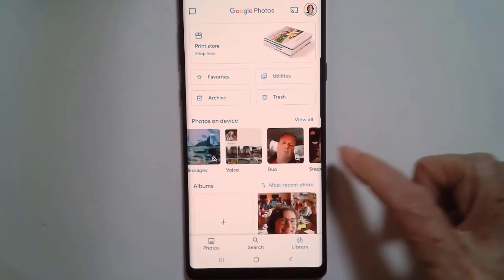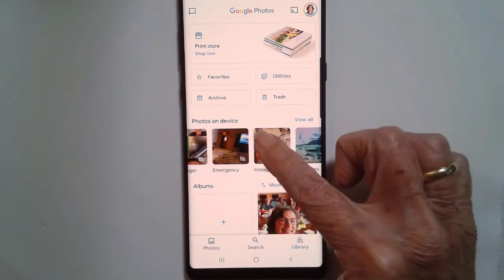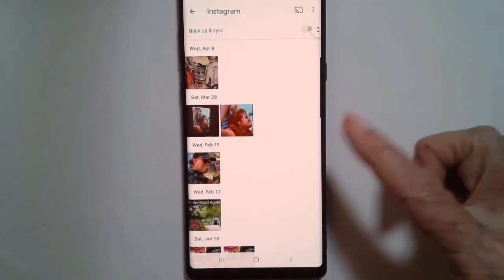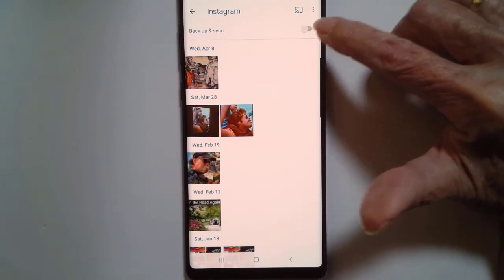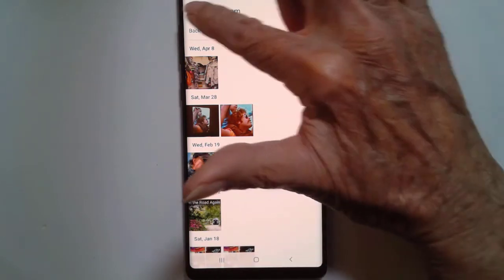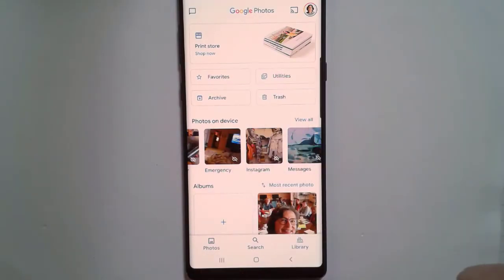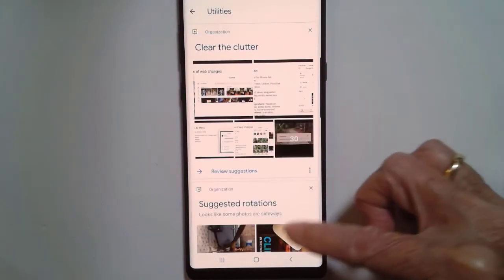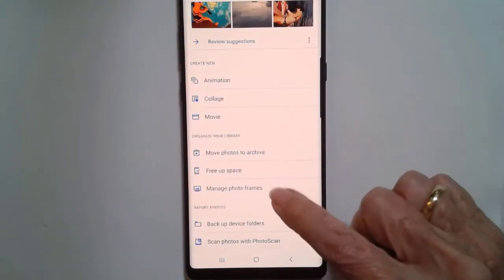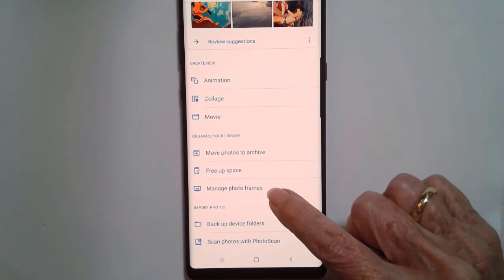So here is where you can say whether or not you want your Instagram photos to be part of your Google Photos library. If that backup and sync is not on, then these photos are not part of your photos. And under Utilities, there's one more option on the Android, and that is managing photo frames.